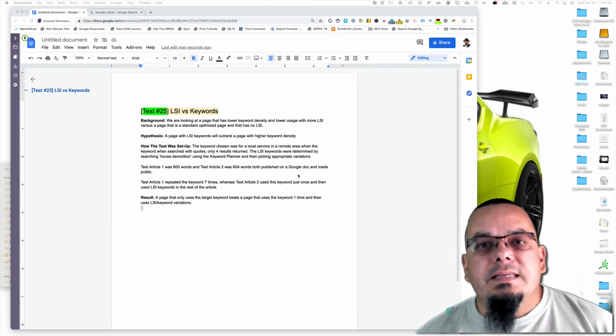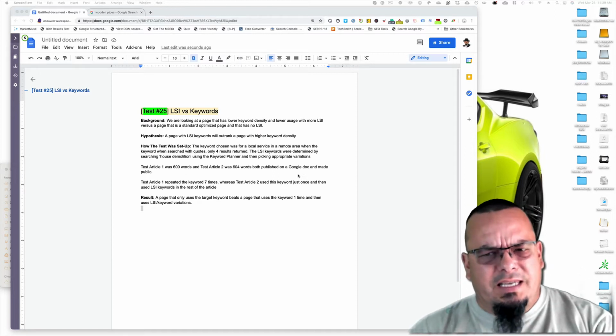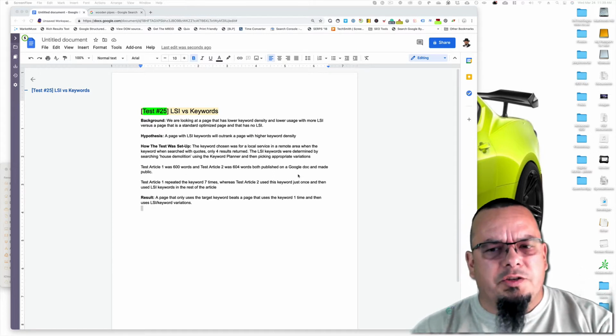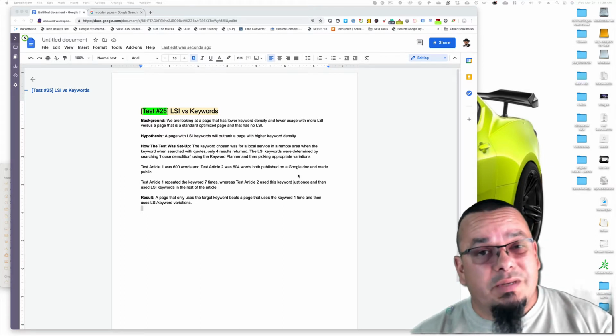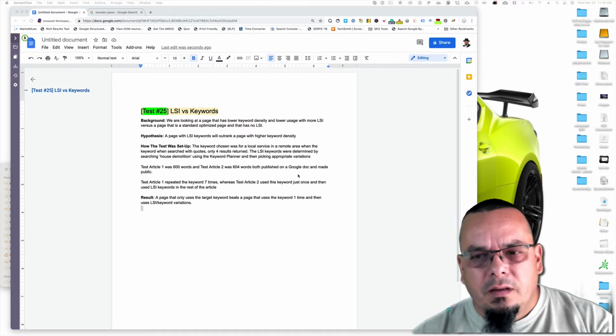This is test number 25. It's LSI versus keywords, which is actually a pretty interesting test. Back in 2016, this stuff got a little wonky, so let's get into it.